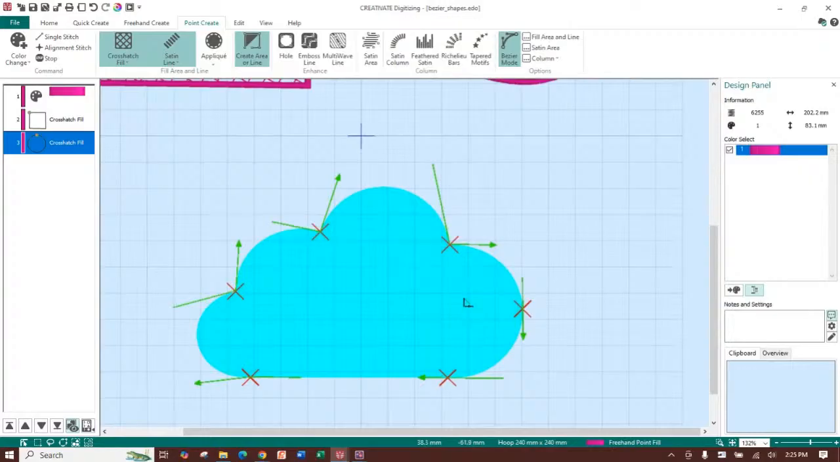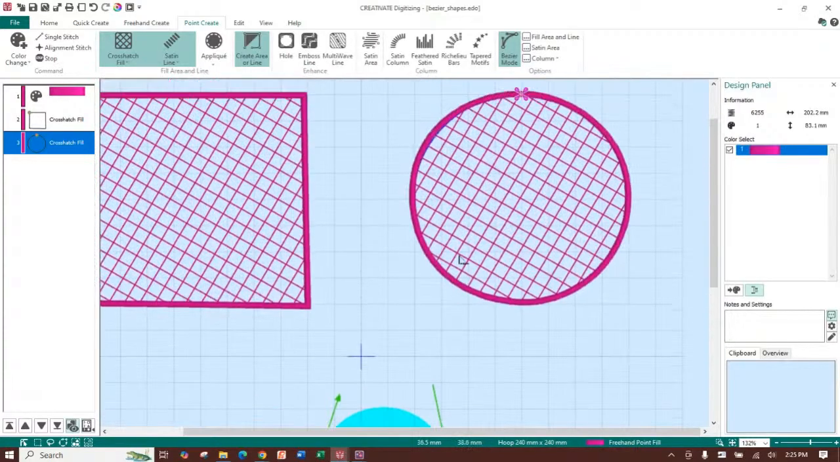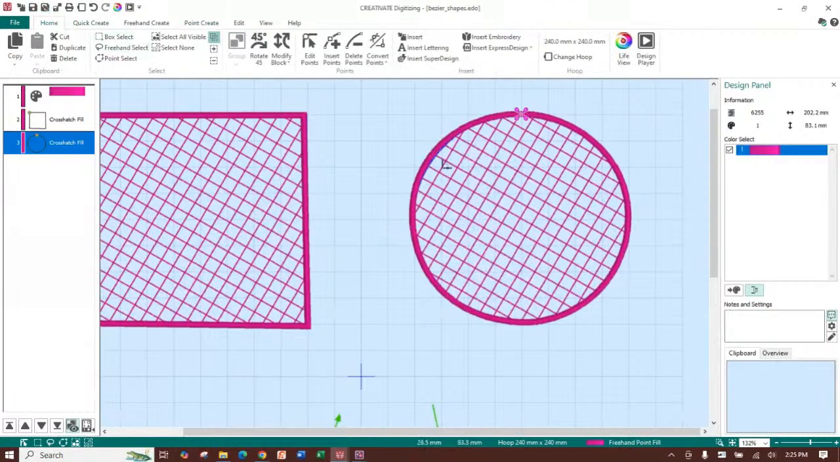Okay, Amy, before I go on, do we have any questions yet? Yes. Somebody has said that they have accidentally used the Bezier tool and one handle disappeared. How do you get the handle back?